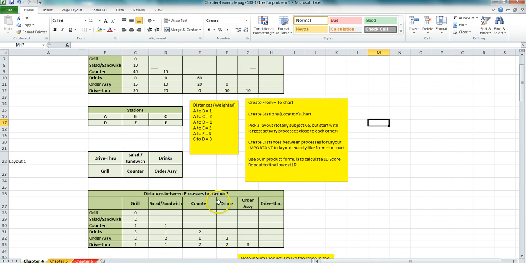So what I'm going to do now is I'm going to come in here. So I've got my layout 1 that's just arbitrarily done. And now I come down here to my distances between processes for layout 1. So I'm going to start right here at the top. So I'm going to go grill to grill. Well, obviously I'm right there. So there's 0 steps. Next I'm going to go my salad sandwich process to my grill. So I come up above here and I find my salad sandwich. There it is right here. Then how many steps would it be, or distance or whatever, here we're talking steps, between my salad sandwiches and my grill? I can't go catty-cornered, so it would be 1, 2. So I enter a 2 in here.